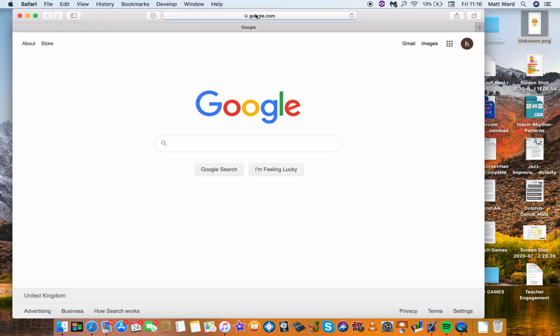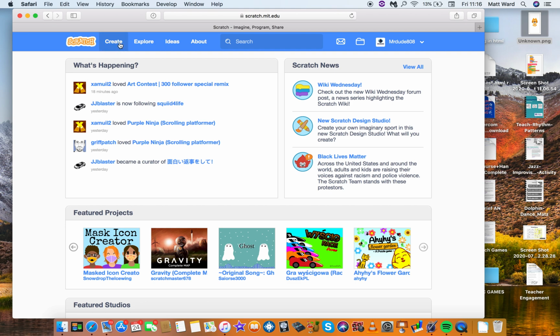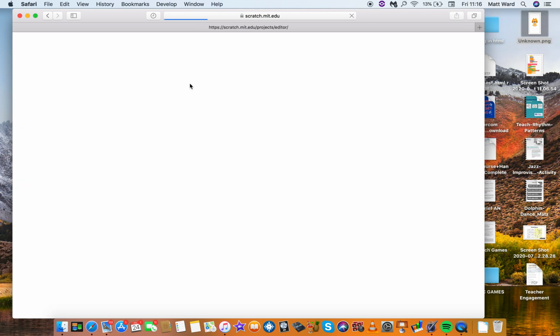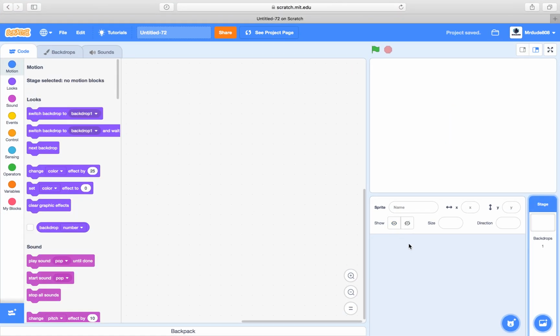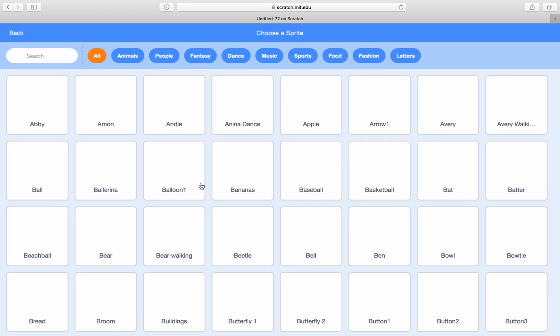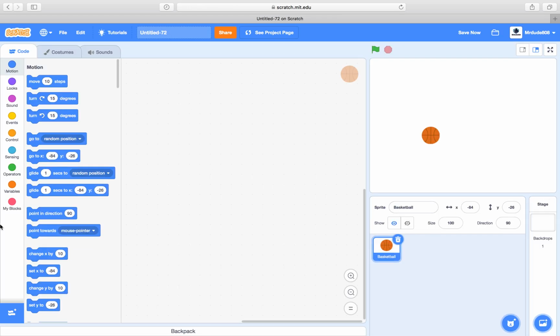And today I will be showing you how to make the cool bouncing effect in Scratch. So what you're going to do is create a new project, pressing the create button on the menu. You're going to delete the cat sprite. You're going to press choose a new sprite. You're going to search up basketball. Right, so I'm going to use this, right?